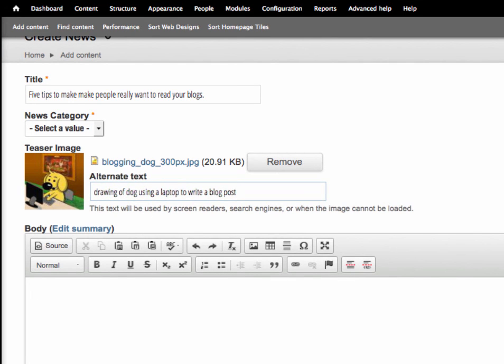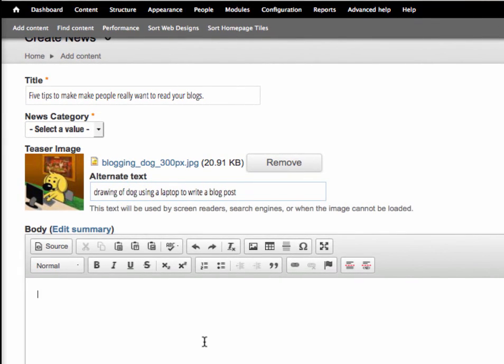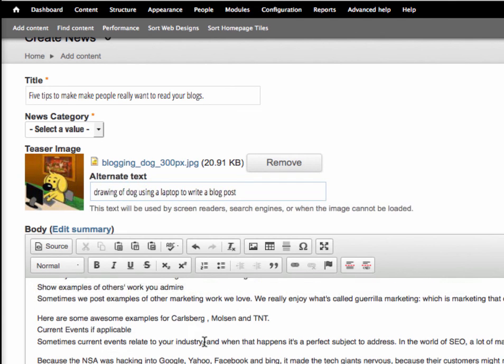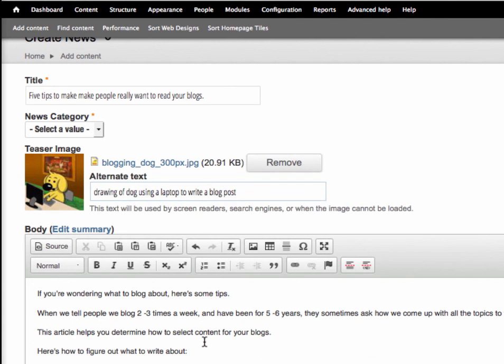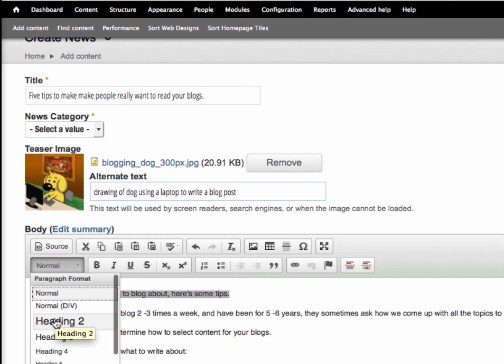This next field is for the blog post itself. We've already written and spell checked the blog post in another program, so what we're doing here is just copy and paste it. So here's our post. Once your post is in place here, you'll want to format it to make it look good. To do that, you would highlight whatever word or sentence you want to format, and then go to this drop-down menu which shows how you can format paragraphs or lines. For example, this first line is our headline, so we're going to use the first heading available, heading 2.